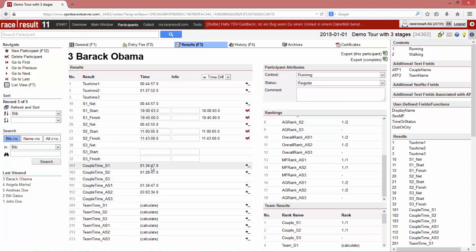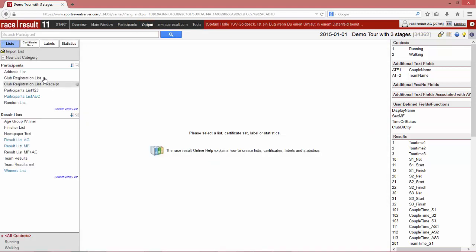So let's check this. Couple time stage 1 should be 44 minutes 75 plus this one. No, that is correct. And after stage 2, this should be the sum of these two. That looks good as well. Okay. So now it's time to set up some reports. In this case, the standard or default reports do not really help.